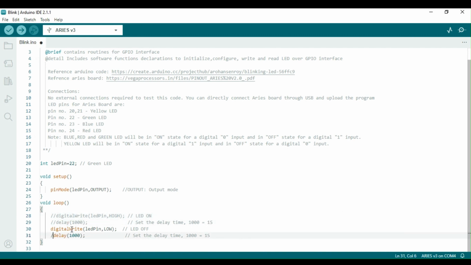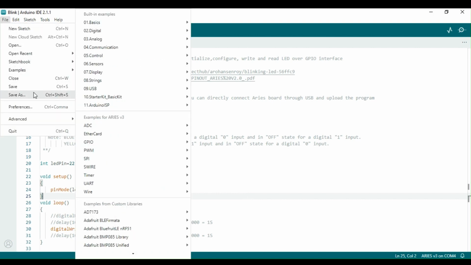As I want to keep the LED on, I am commenting the statements to turn the LED off. As mentioned before, I need to drive a low signal to the GPIO 22 to turn the green LED on. After my changes are done, let me save the sketch. Then I will upload this code to the Aries board.